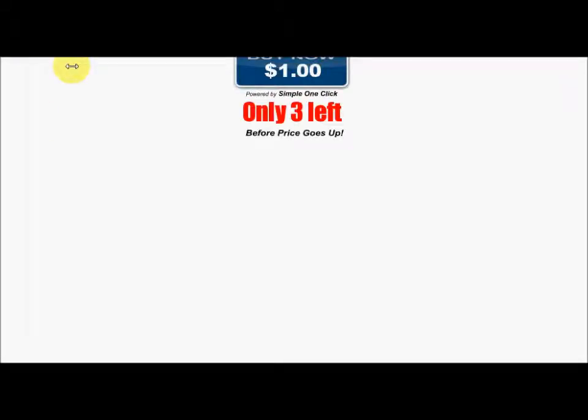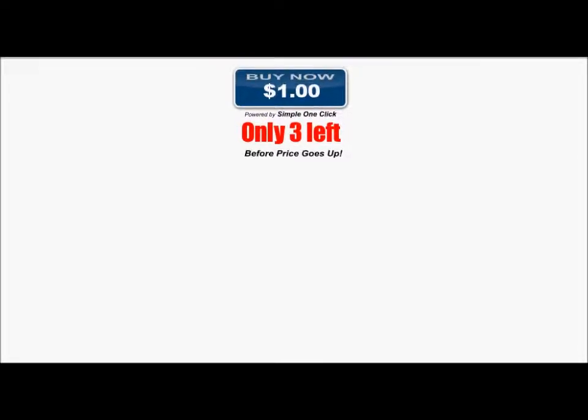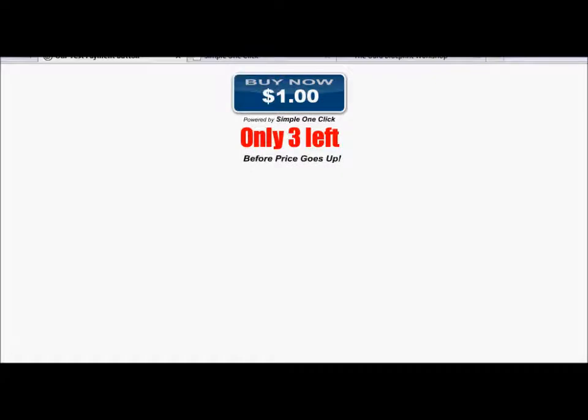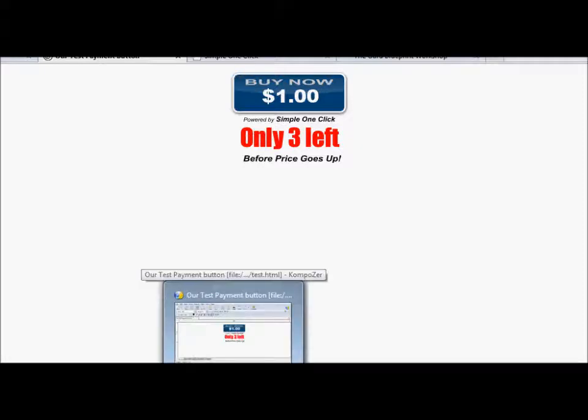So now let's hit the F5 button again to refresh it, and there's our beautiful Buy Now button. I'm gonna bring this down a little bit so you can see it better. And it's that easy. That's all it takes to put a payment button on your website. Now, if you want to get fancy with it and use your own image, I'm gonna show you how to do that using simple one-click.